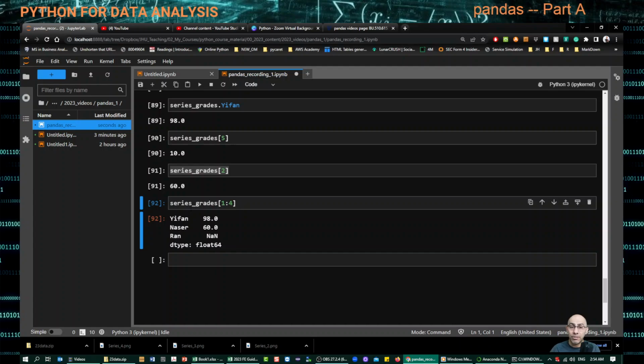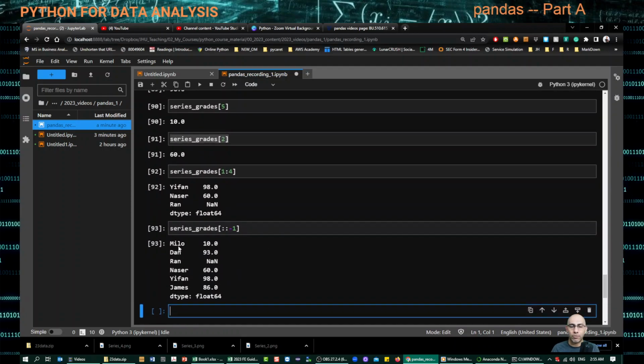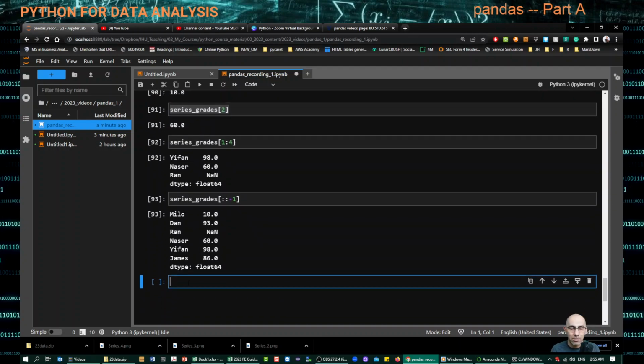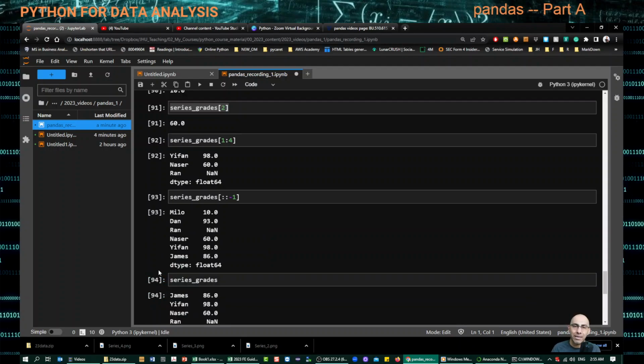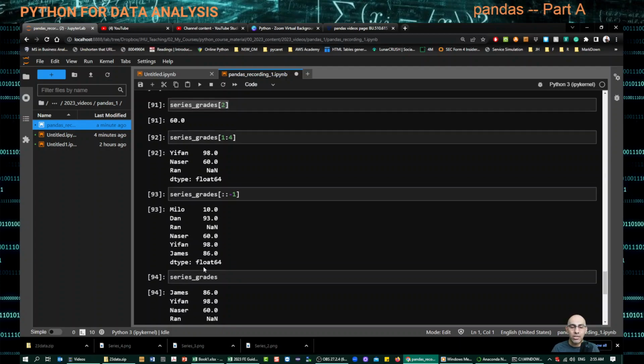Can I reverse it? This is a very interesting notation that you have seen several times in your homework as well. Go from beginning till end with a step size of -1. Will this work here? Yeah, it will work here. So instead of going from James to Milo, now it goes from Milo to James. Let's look at series grades. It hasn't changed because this kind of operation wasn't what is known as in place. It just shows you the result, but in the background does not change the series.